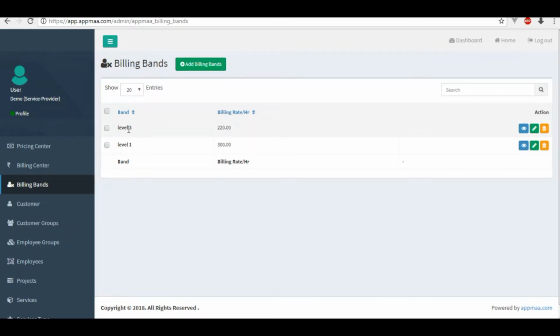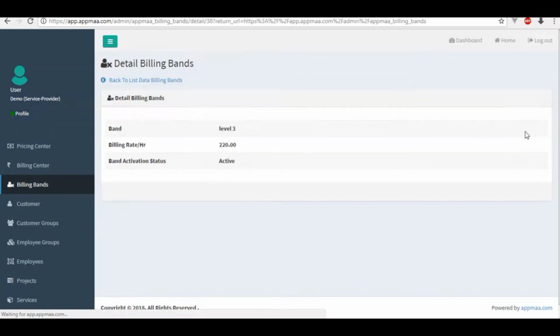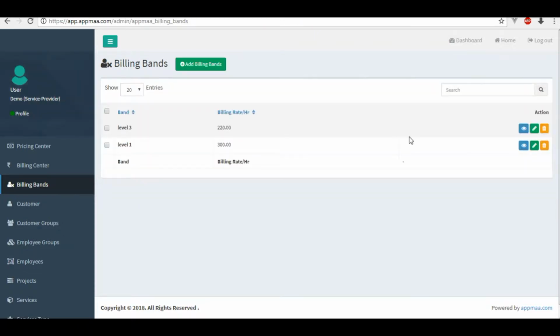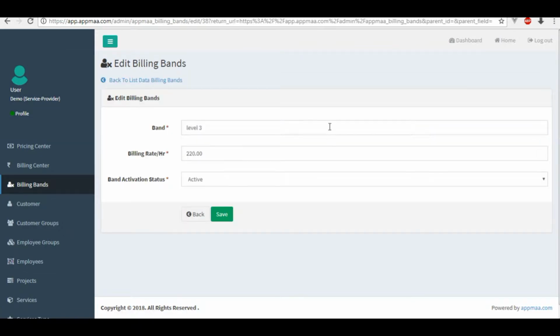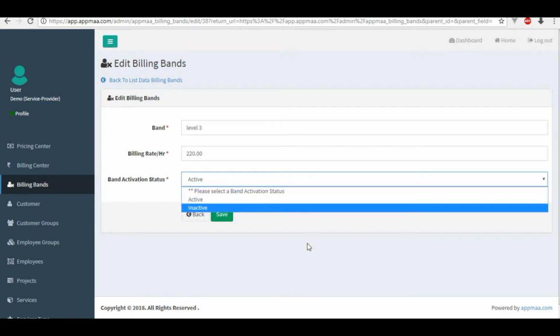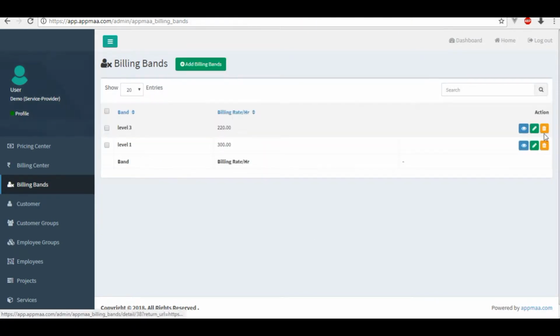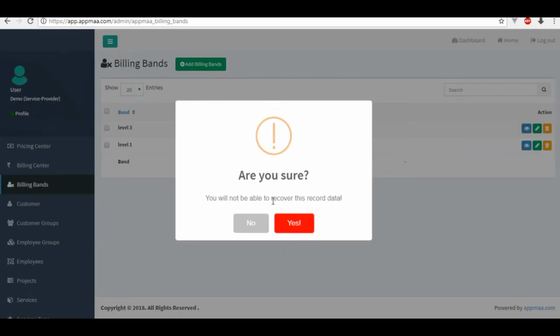Here you can see your billing band is added in the list. You can also see your band details by clicking this button. And also you can edit your details by clicking this button. Delete button is also provided.